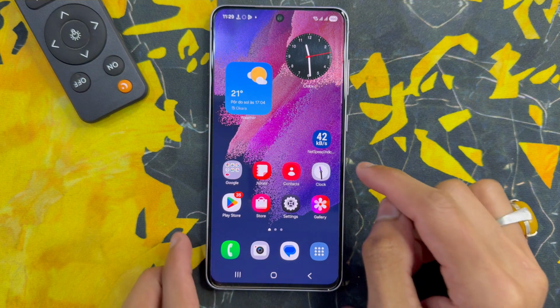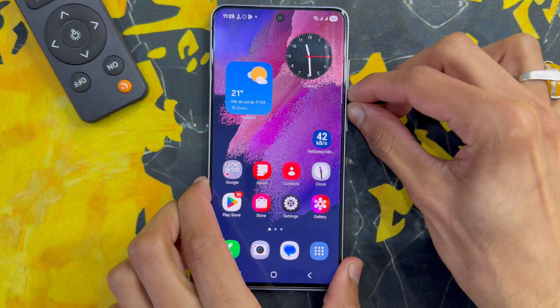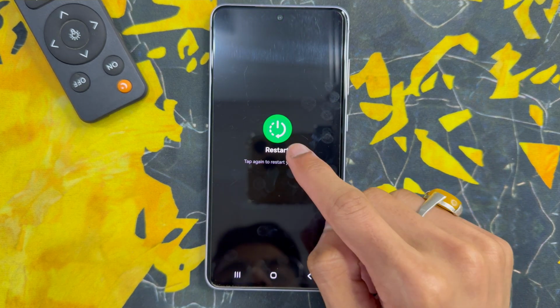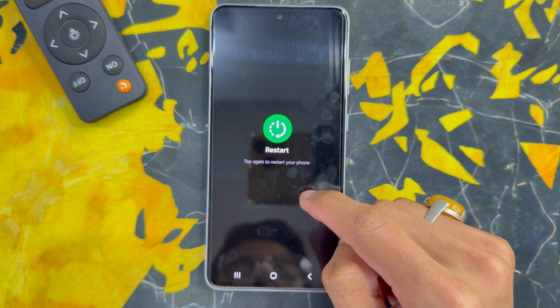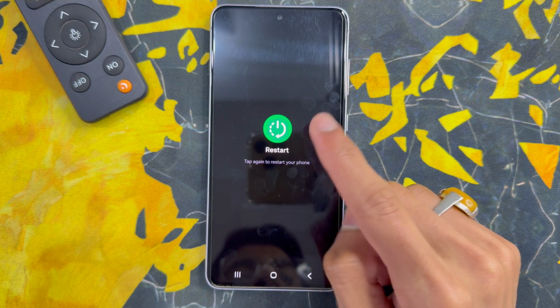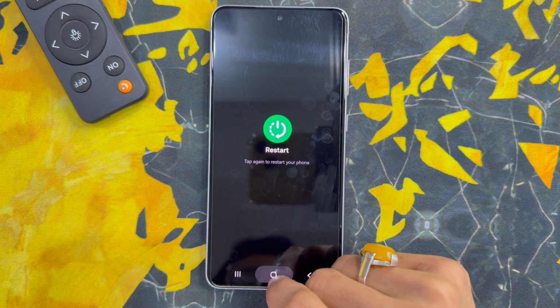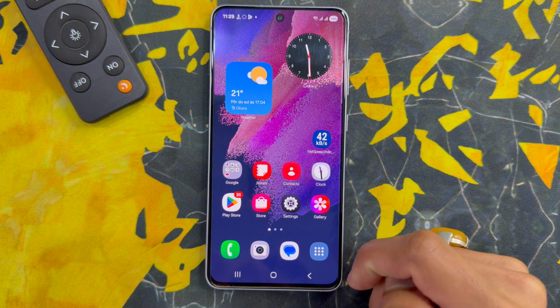Restart the phone. Just click and hold the side power button and volume up or down button at the same time, and you will see the restart option. Click on restart and restart the phone from here. Again tap on restart, and you will see your phone restarts. After restarting, enter your phone pin, and you will see your problem is solved.